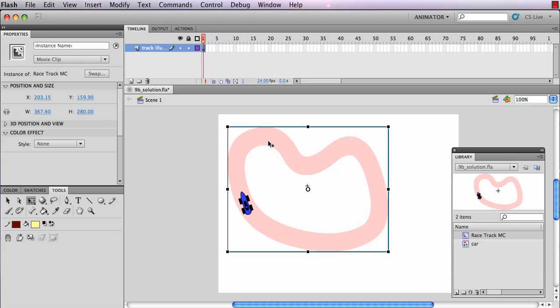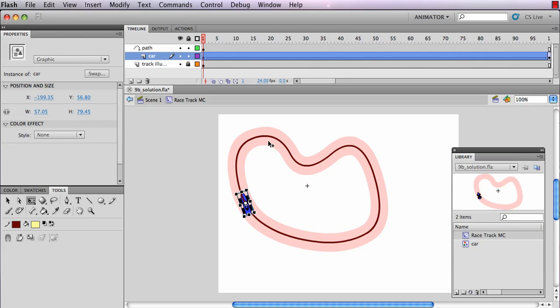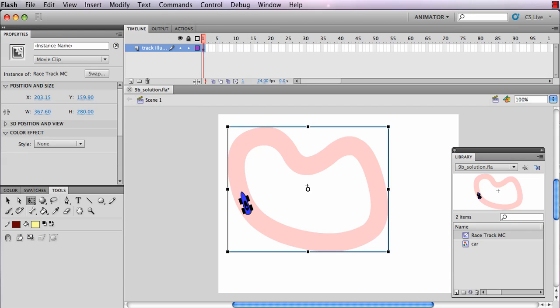If I double click the movie clip, you will see that inside of the movie clip now I'm in Racetrack MC, and this is where all the animation lives. If I go back to Scene 1, it's just a suitcase that's holding this animation, just a stage.